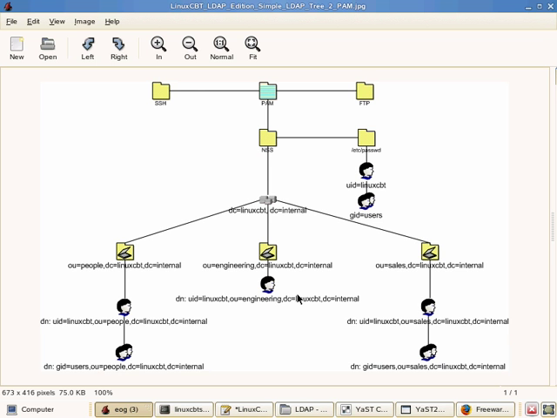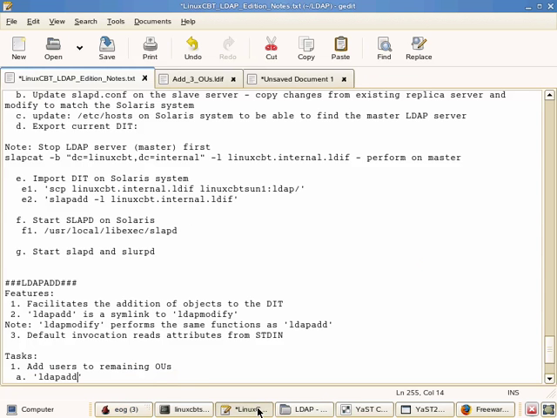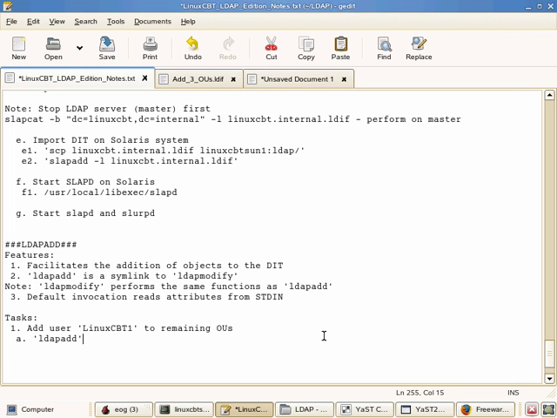in other OUs. So let's focus on the engineering OU for a moment. Let's create a similarly named user who belongs to this OU. So our first task is to create a username linuxcbt1 in a different OU. So add user linuxcbt1 to remaining OUs, which means we'll ultimately end up having 3 users named linuxcbt1 to drive home the point that you can have redundant usernames or common names so long as they're in different containers, different organizational units.